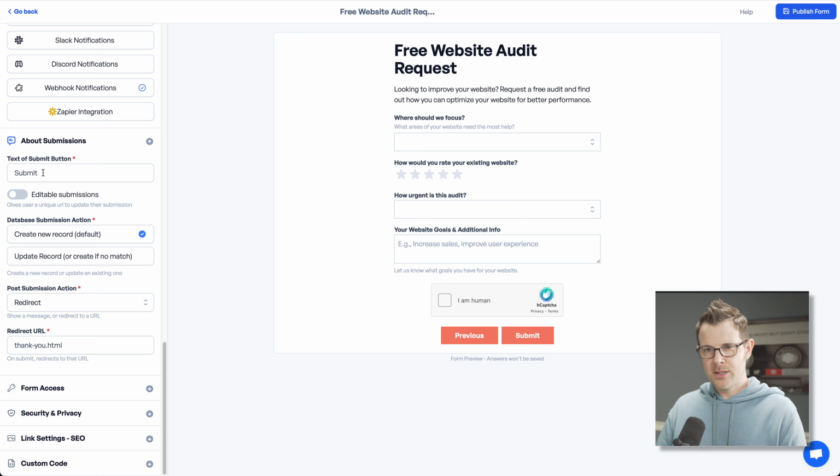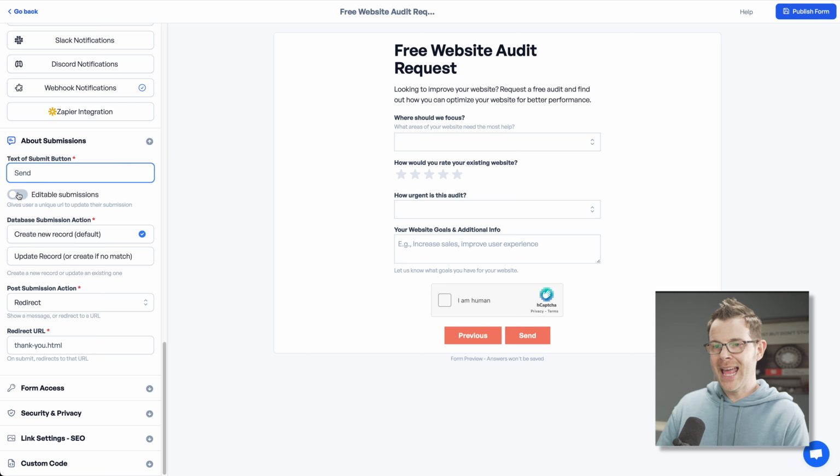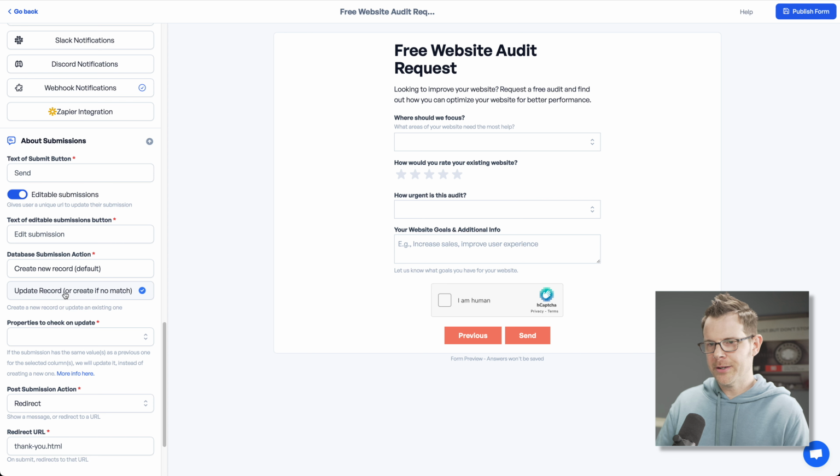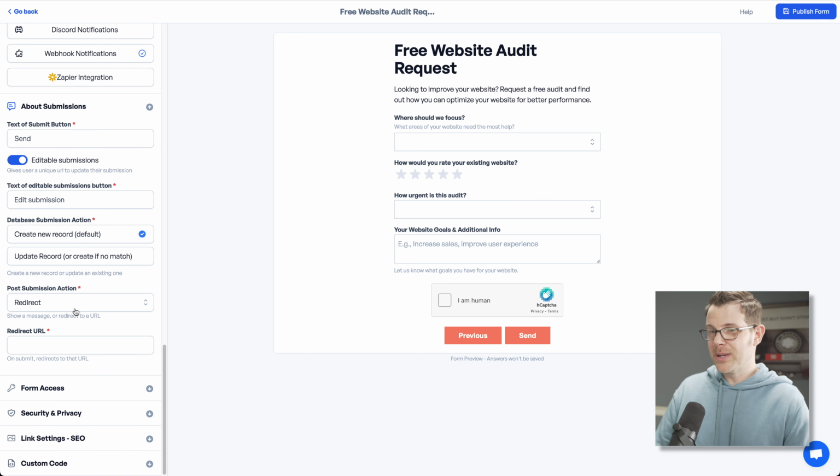About submissions. So we can change our text button here. We can say like send or whatever you want to do. Maybe make that lowercase. We can turn on editable submissions. This will allow people to go back and edit their submissions after they've already been sent. Very useful in certain circumstances for sure. Now you do have the option to either create a new record, which would be nice, so you have a little bit of a paper trail for things that have been changed, or they can update their existing record.